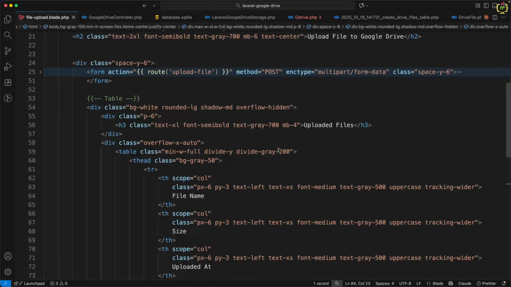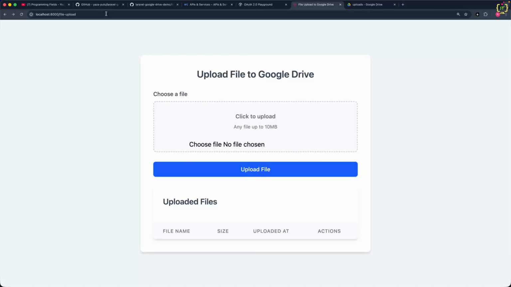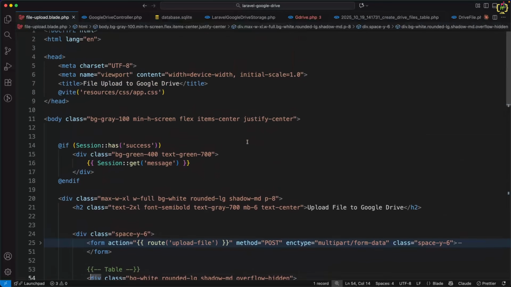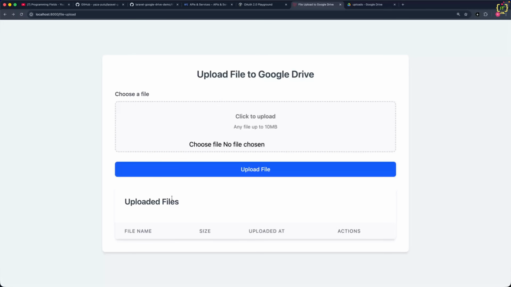Okay. Now if we'll navigate to the browser, and if we'll go back and let's refresh this page, and yes, here we have this layout ready. Now I will increase this width of this card. So here I will change this max width property to 3XL. And yes, this has expanded. Now next we have to fetch all the files and display it here.